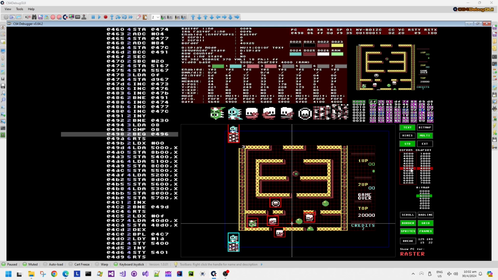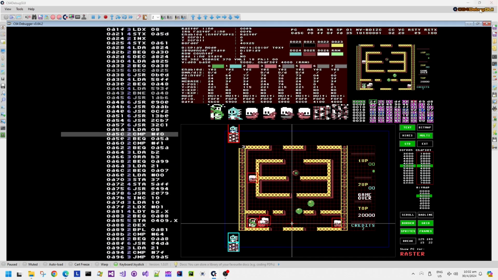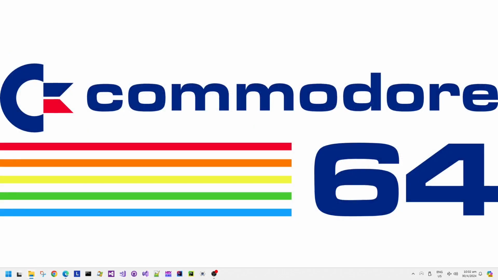So depending on the screen data and depending on the character set which is visible, we can see different frames, or two different double buffered frames from the game. Let's look at this more in detail with ICU C64.